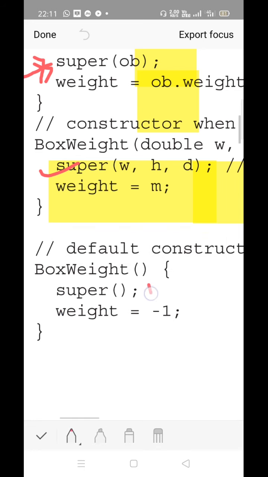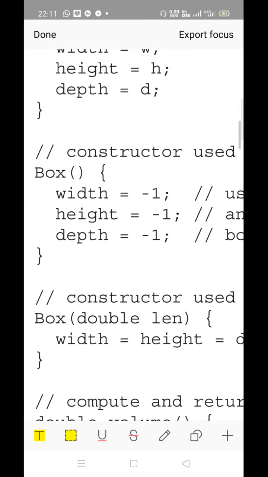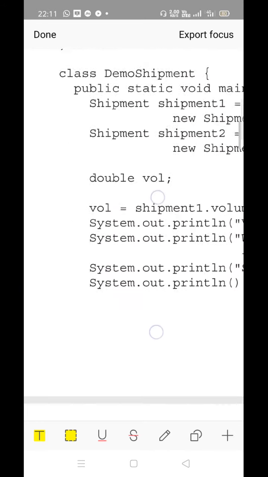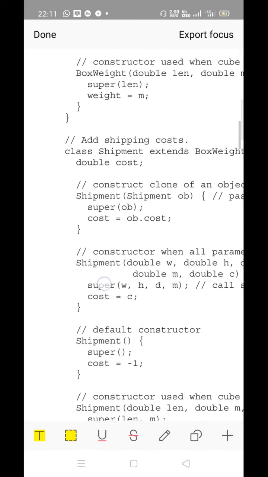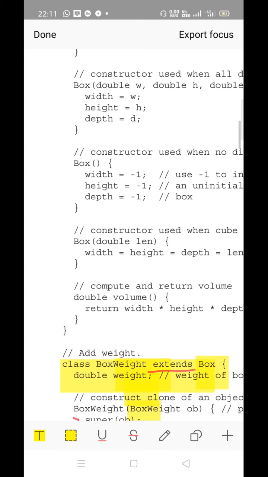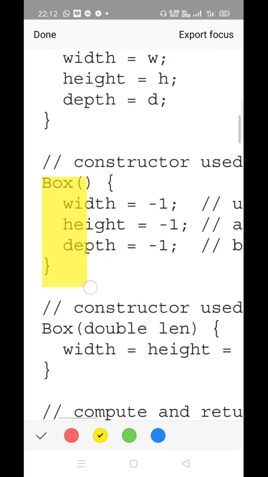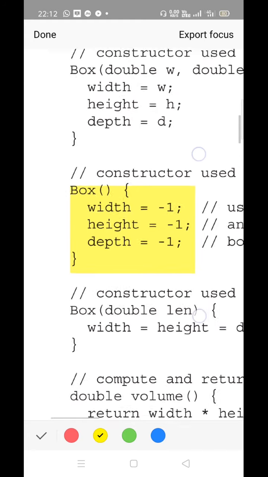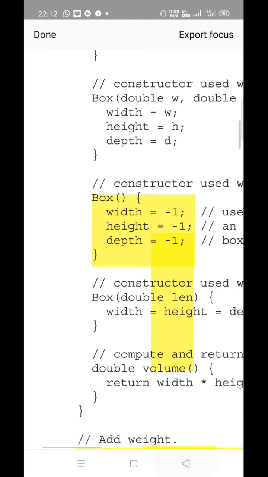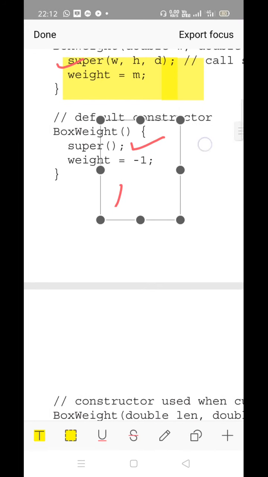Just make a call for the super class constructor. Which version of the superclass constructor is called? Can you answer? Say which version of the superclass constructor. This version of the superclass constructor will be called. Where, it means? Yes, concentrate here. This particular version I will highlight. This version of the superclass constructor will be called from where? It will be called from here. I put the tick mark, right?